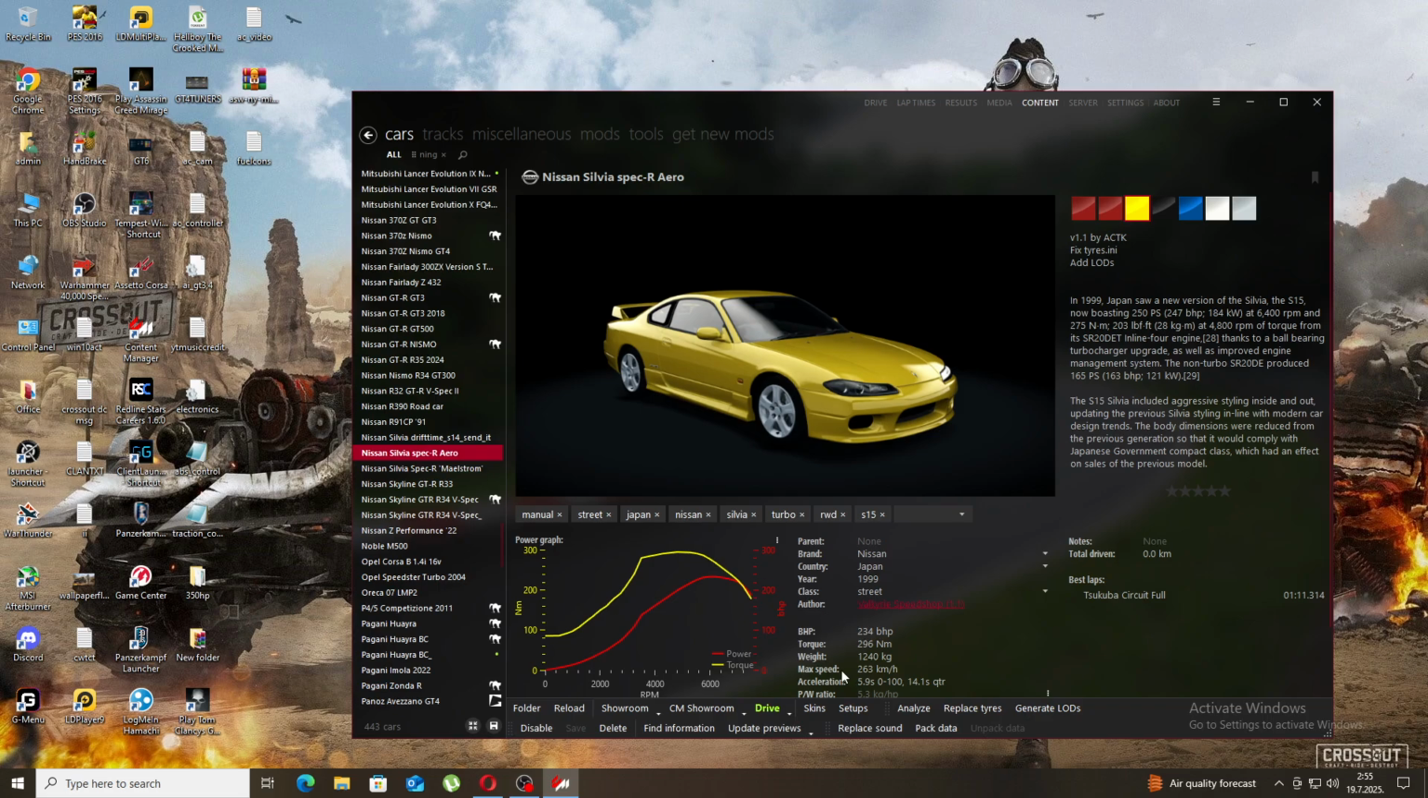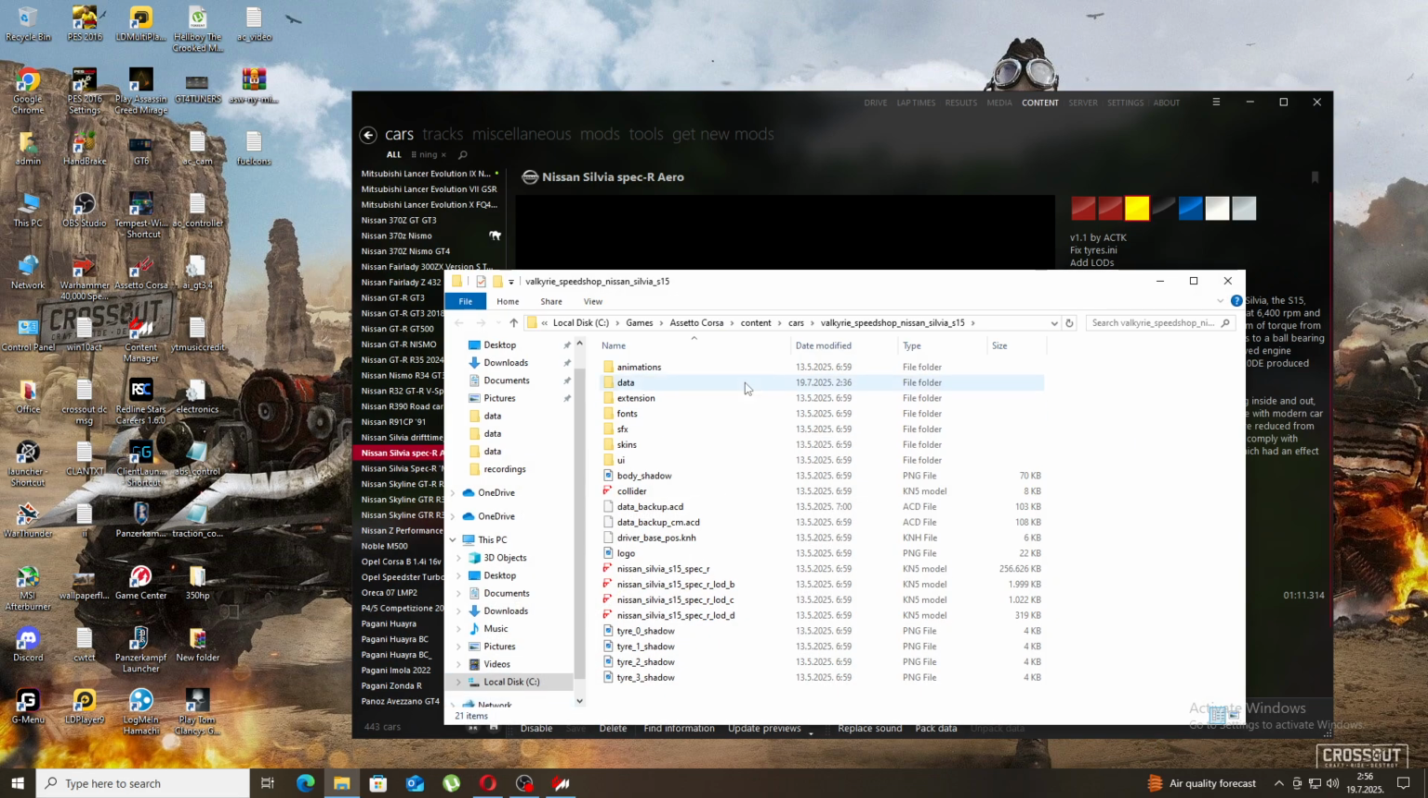So let's get started. First thing you want to have is the car unpacked. For that you need to have a full version of Content Manager and developer mode enabled. And once you have the data unpacked, you go here in the folder. You should have this data folder and also the data.acd. Normally it should look like this.